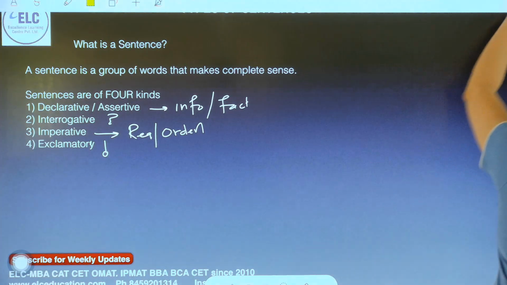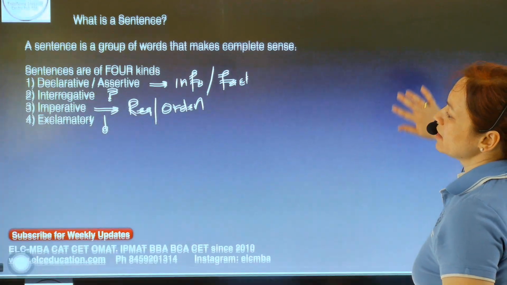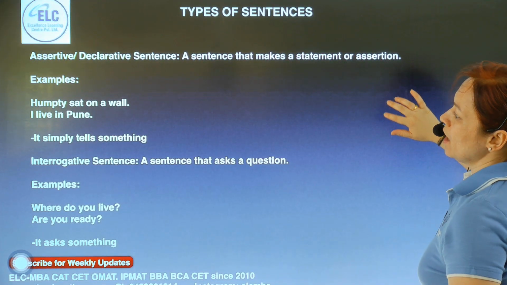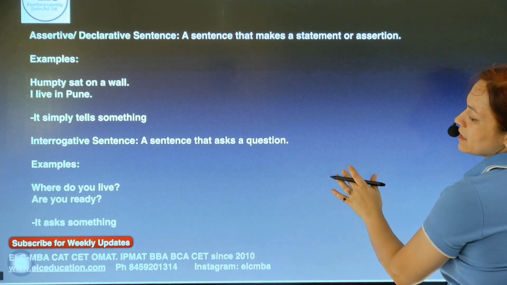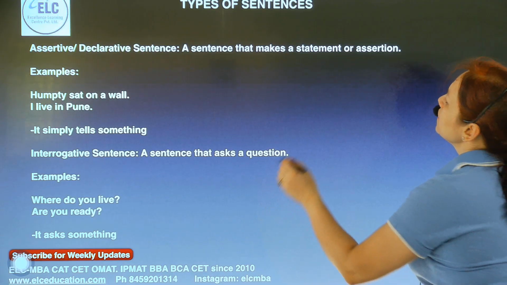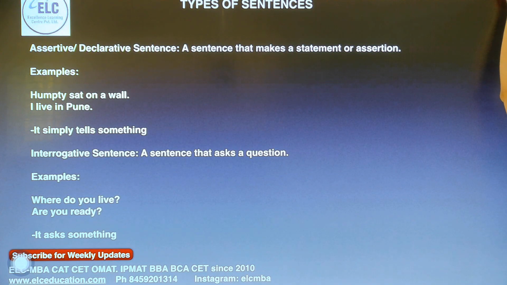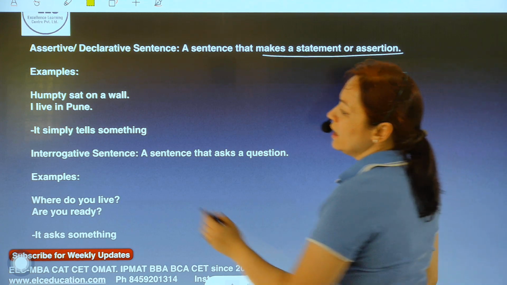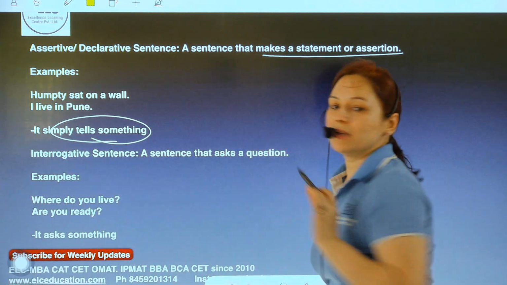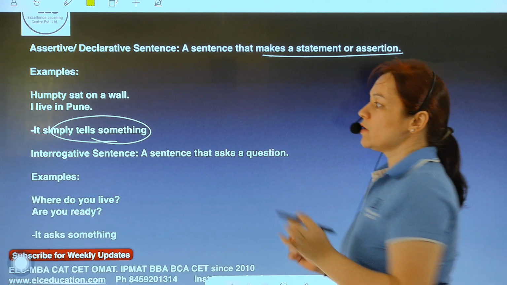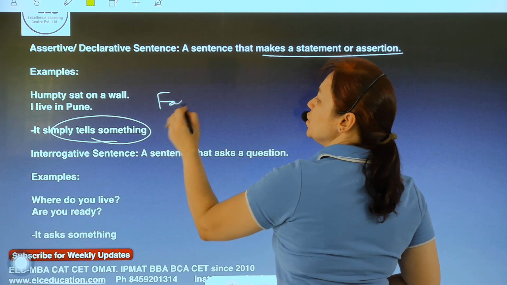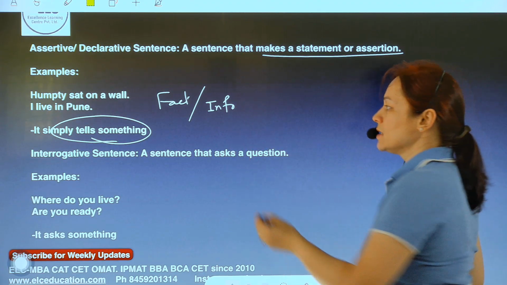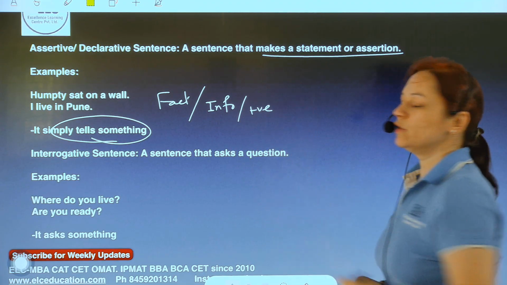Now let us first look at the first type of sentence, which is termed a declarative statement or an assertive one. An assertive statement basically intends to just tell you something. So, the purpose of an assertive statement is just to share certain facts or to give information. And hence, an assertion is often bound to be positive in nature.